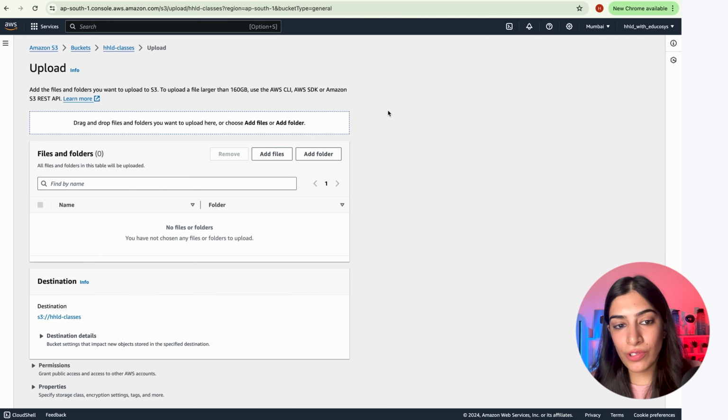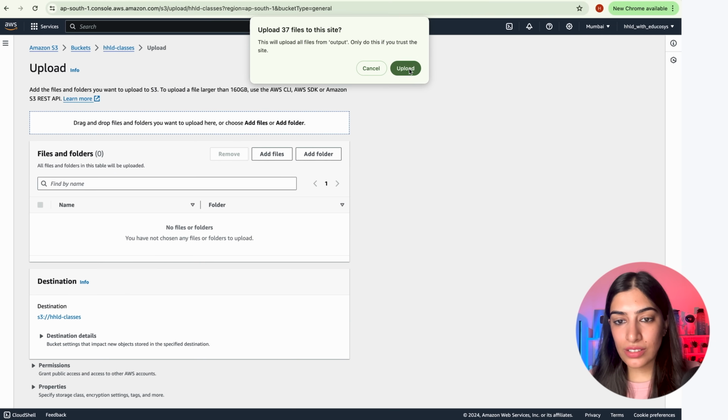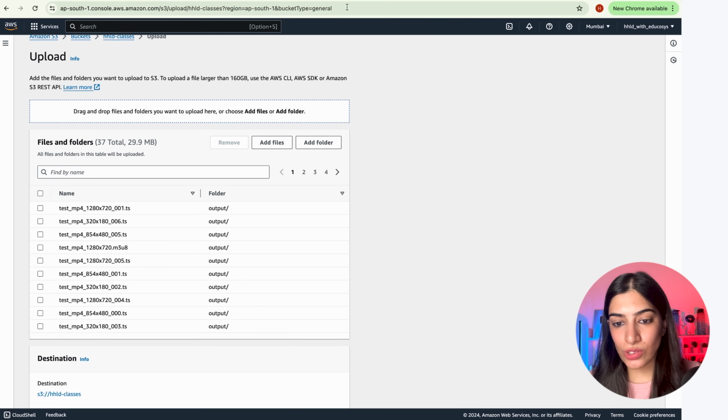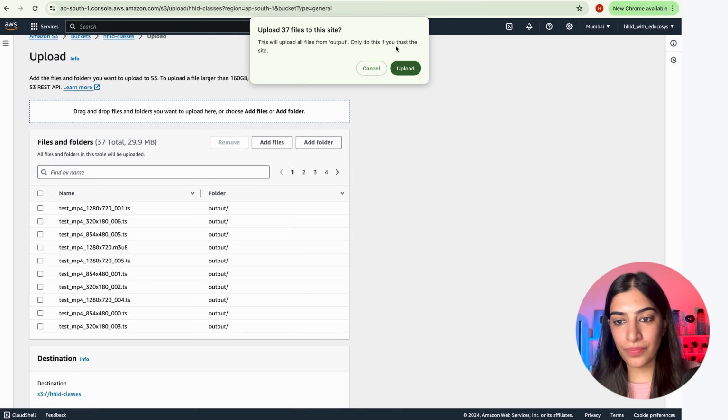I'm going to upload a folder. In HHLT YouTube, let's go to transcoder service. Inside this, there's an output folder. Let's upload the folder as it is. Yes, we want to upload everything. You can see the TS files, M3U8, everything is going to come. We are going to add the folder and upload the entire thing.